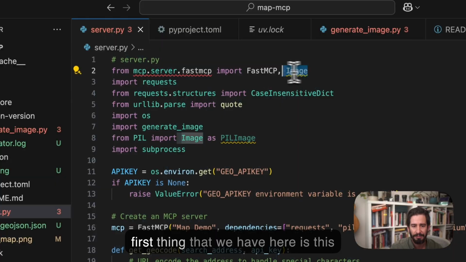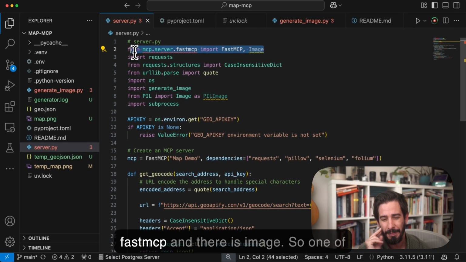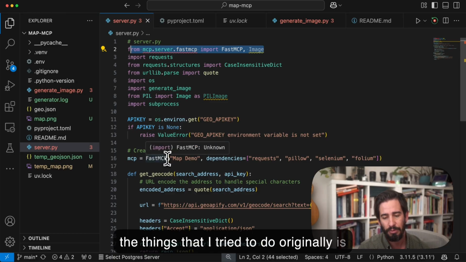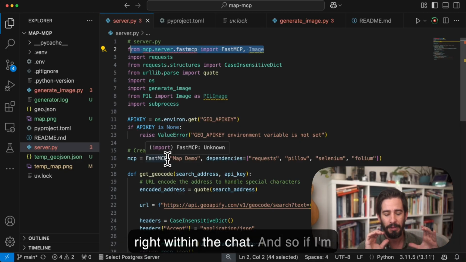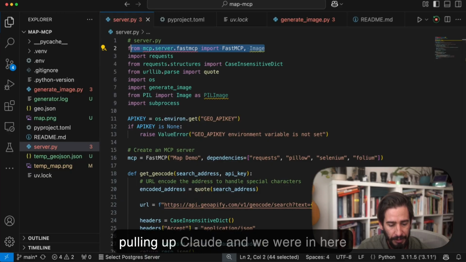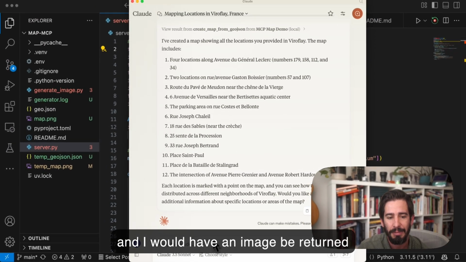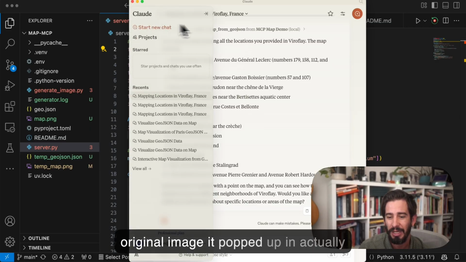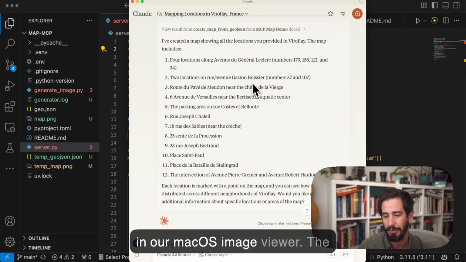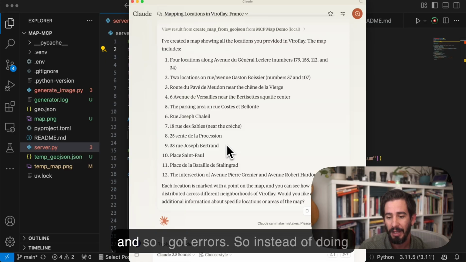So the very first thing that we have here is this from mcp.server.fastmcp import FastMCP, and there's Image. So one of the things that I tried to do originally is to have the image result be returned right within the chat, right? And so if I'm pulling up Claude and we were in here and I would have an image be returned instead, right? When we made that original image, it popped up in our Mac OS image viewer. The problem I ran into is that I ran out of context in order to embed that image. And so I got errors.